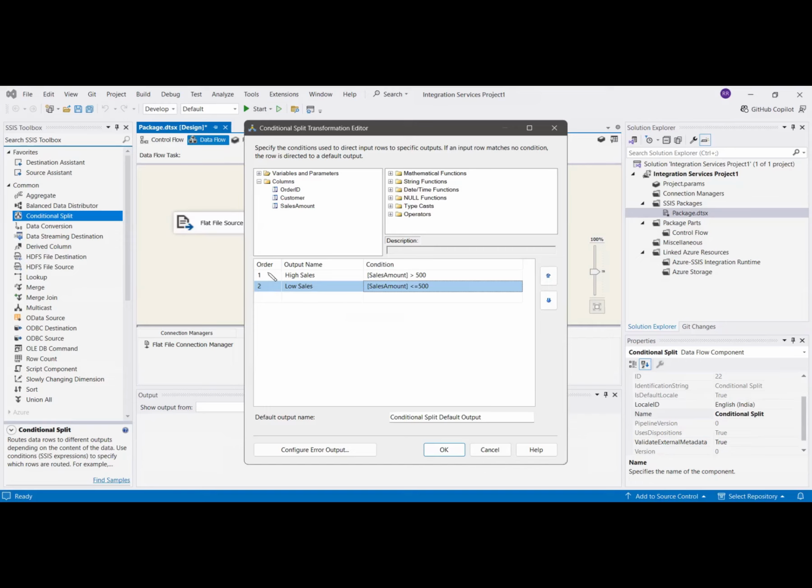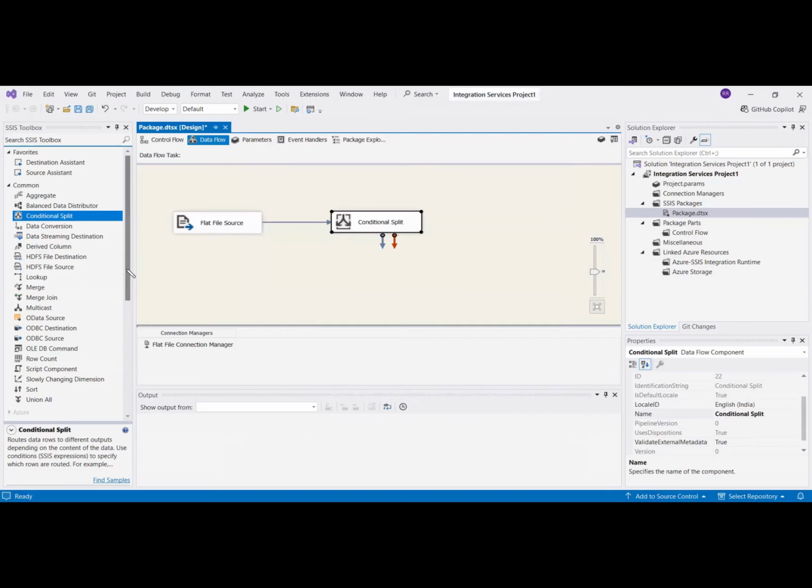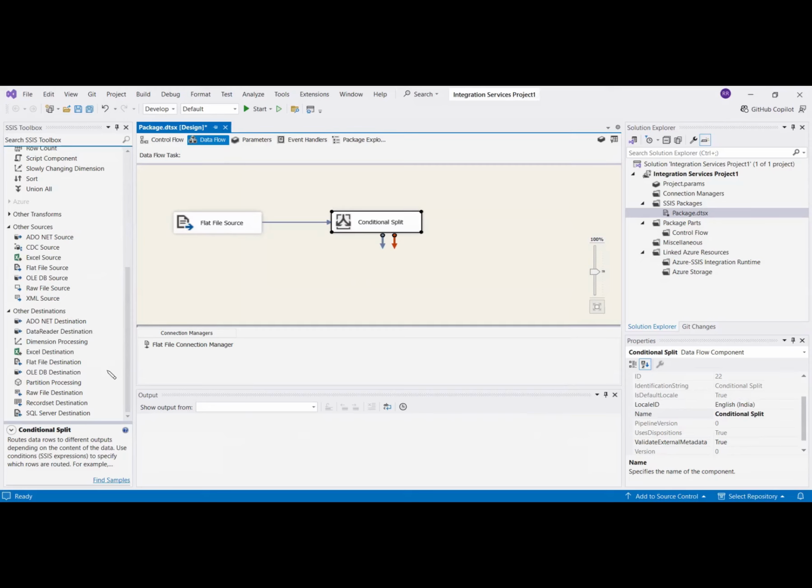So these are the two conditions. We are going to split this input into two: one is for greater than 500 and another one is for less than or equal to 500. You can select OK.